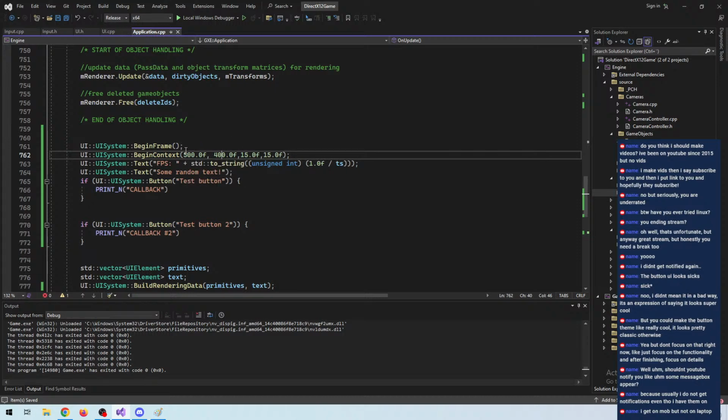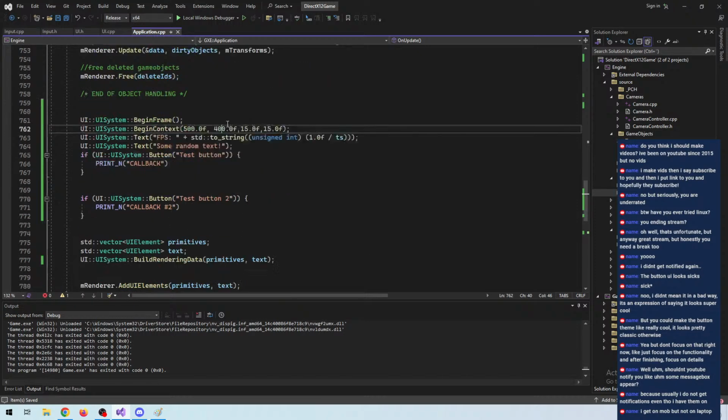Because how would I know that when I hardcode this into our update step, that we want to change at least the X and Y position as we drag the context along.